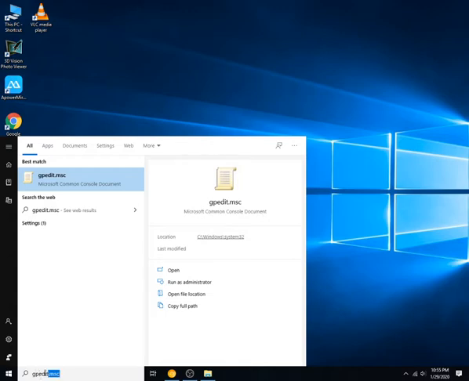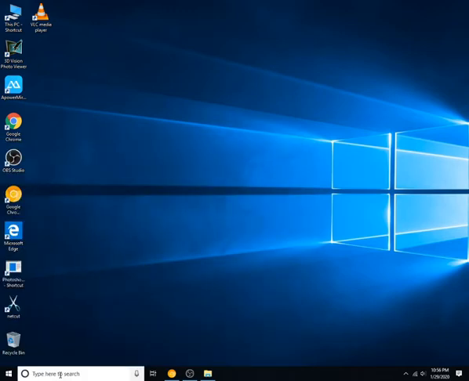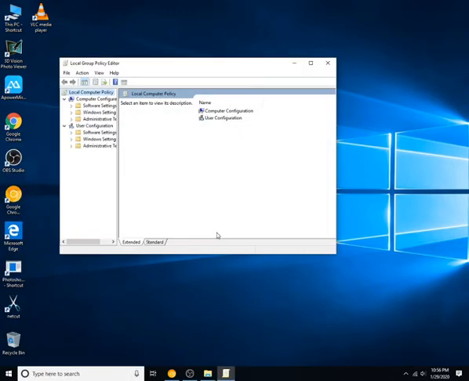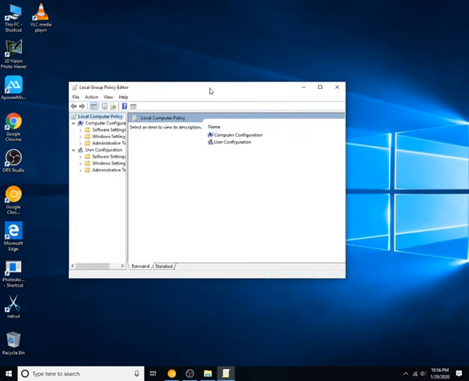Always remember this one. Just type in the search bar under the start button of your Windows: gpedit.msc. After you've done that, just hit enter on your keyboard, and this window will appear on your screen.